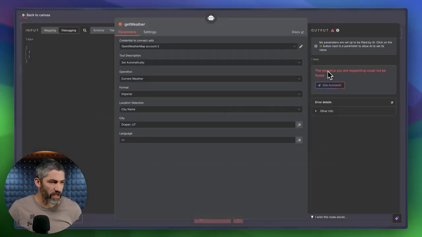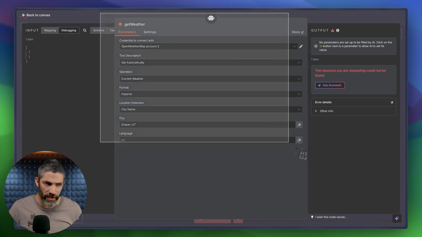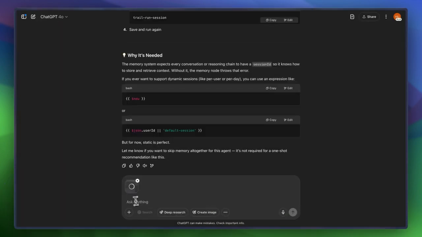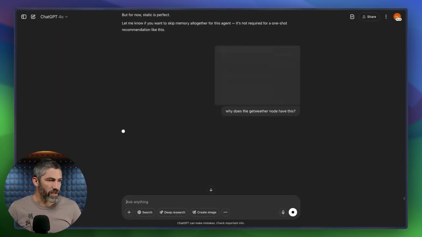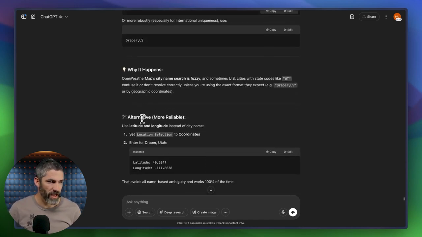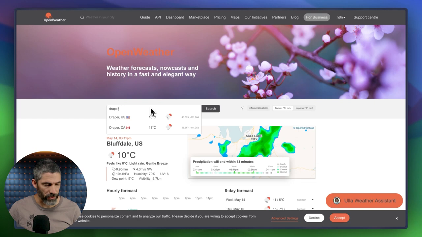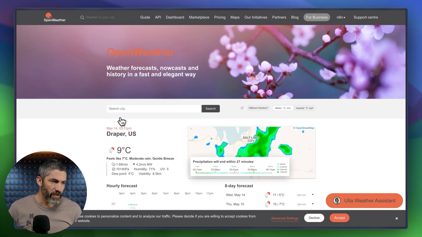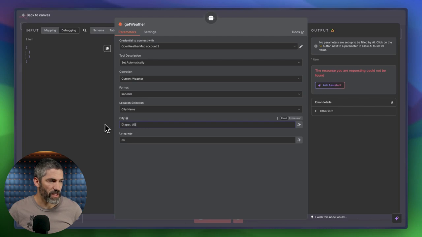Okay, I think I know what it's saying is wrong, but just to confirm, I'll screenshot this and ask ChatGPT again. So it tells me the city name isn't formatted correctly for the API. So to fix that, I just go to the site, I'll search for Draper, and it shows Draper US instead of the UT I put for Utah. So I'll switch that out. Now I'll test the workflow again.